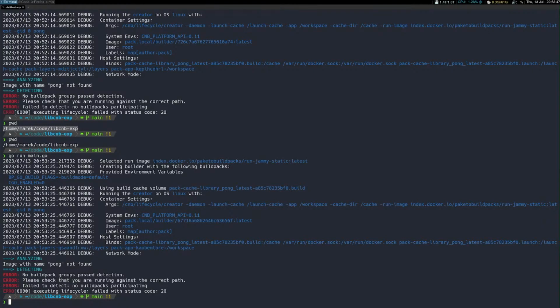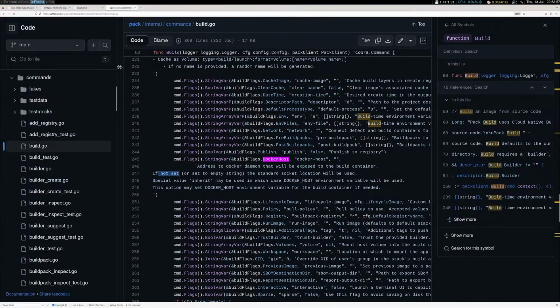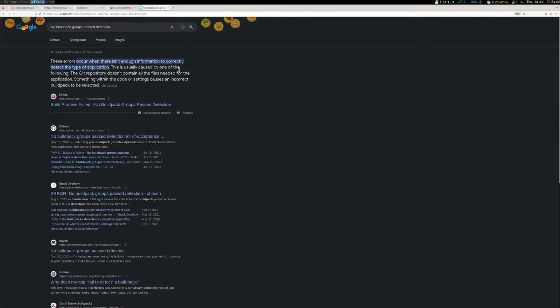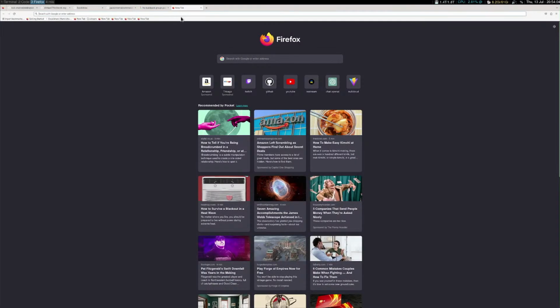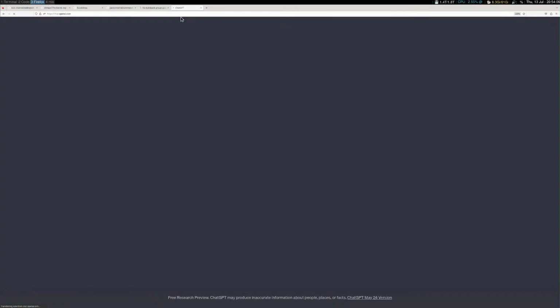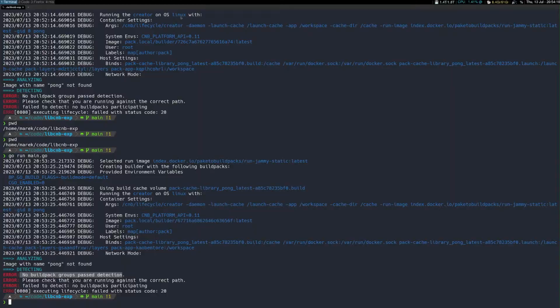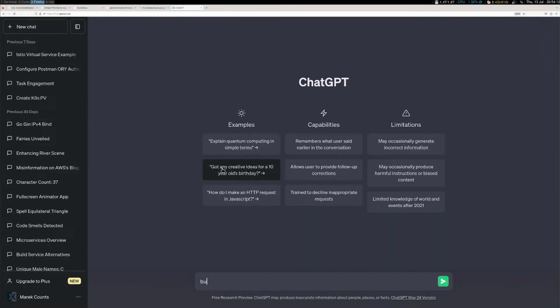Failed to detect. No build packs participating. No build pack group. Okay, so I don't know build packs very well. What is this error? I was just guessing. I probably should have Googled. Or one second. Let's see if ChatGPT. I like seeing how much it learns here. Let's ask it. Build pack gave me this error.